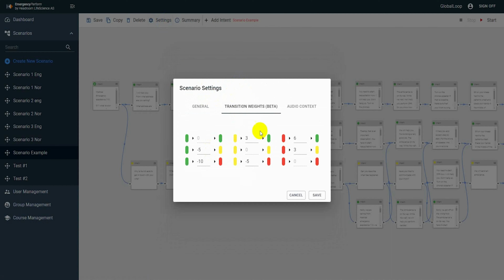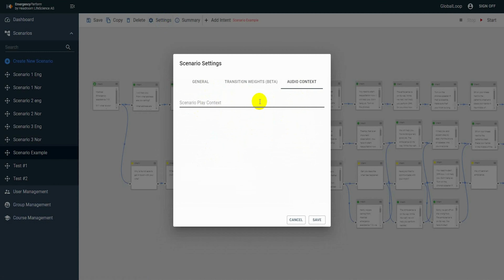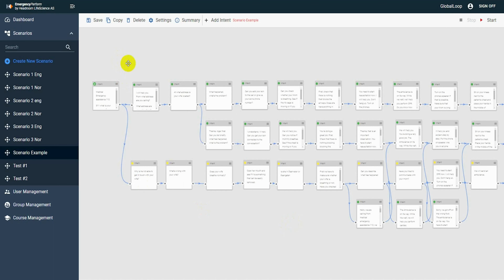For each scenario, different KPIs can be configured, for example, related to the quality of the communication. You can add a script to the start of the training scenario, which will be played and explain the content of the training session. Currently, we're also developing our own voices in order to achieve a more realistic dialogue. We're also developing an algorithm in order to achieve a more natural and dynamic conversation.